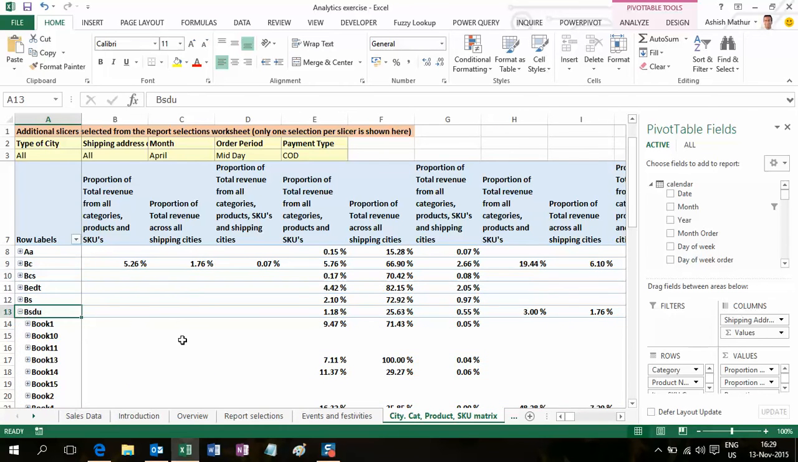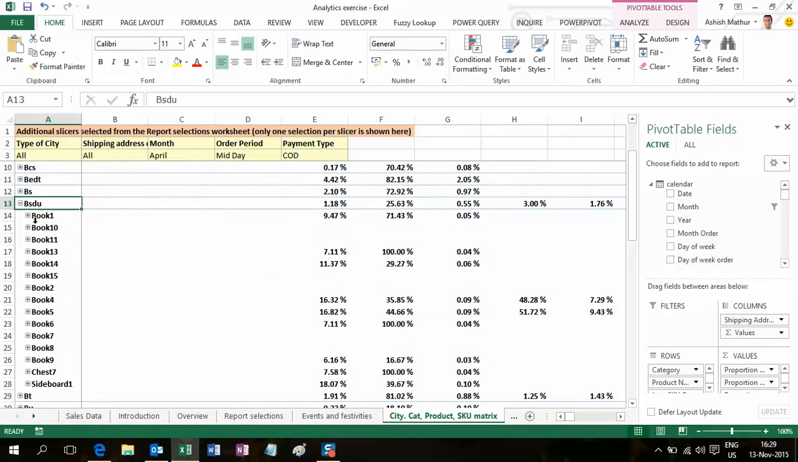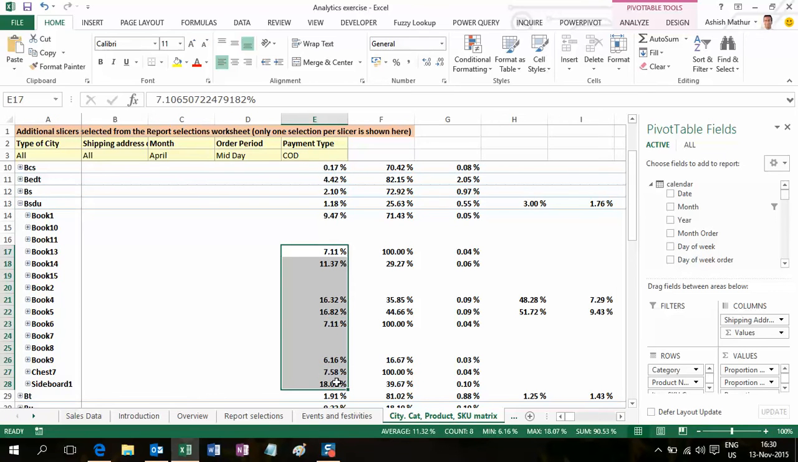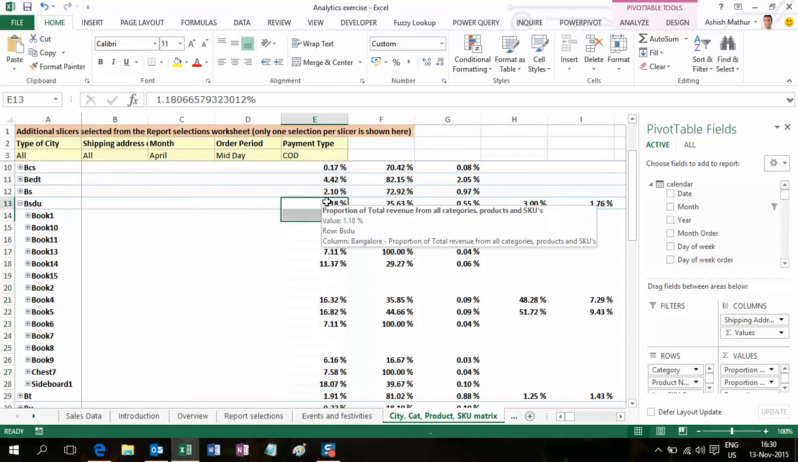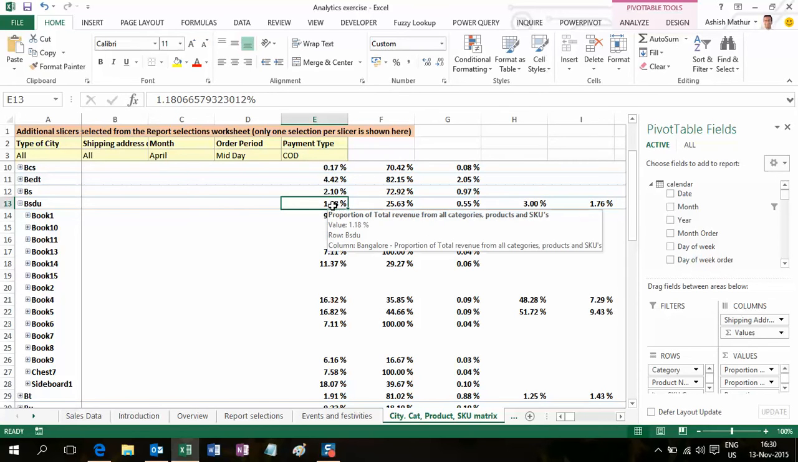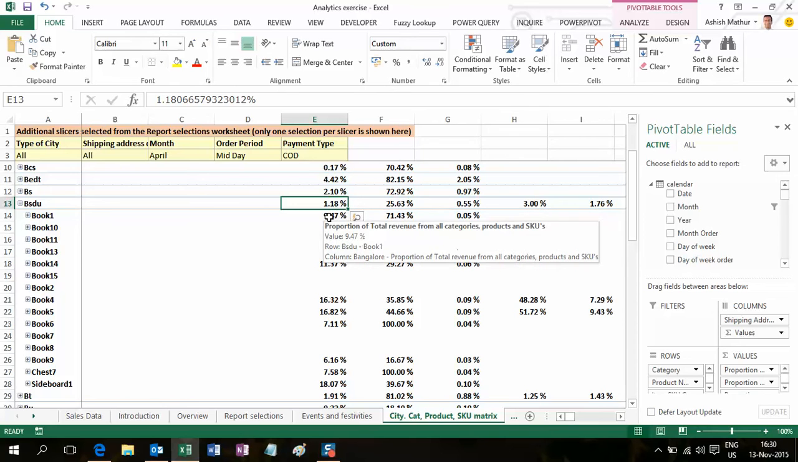Let's try to see some other category where there are multiple products sold, so you can see the numbers adding up. Let's take up something like this. So I have expanded the products available under the BSDU category, and if I add up this over here, you'll see it adds up to 100%. So from the city of Bangalore, this category got me 1.18% of the total revenue.